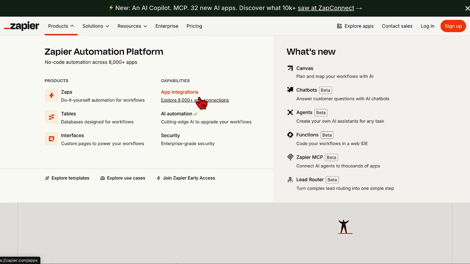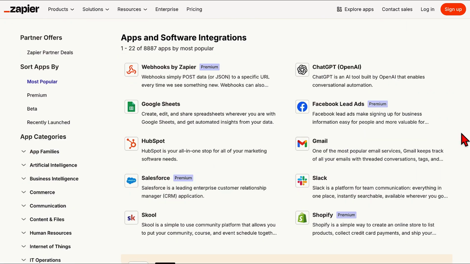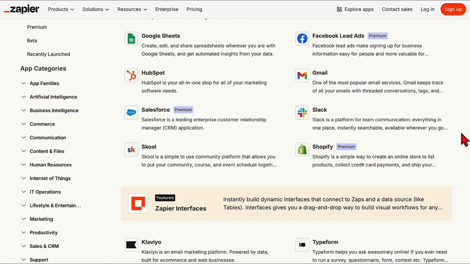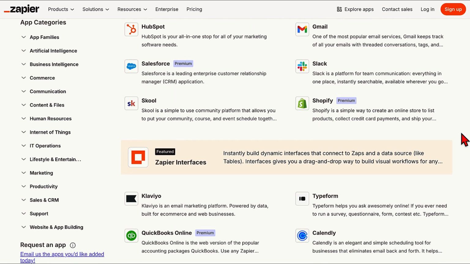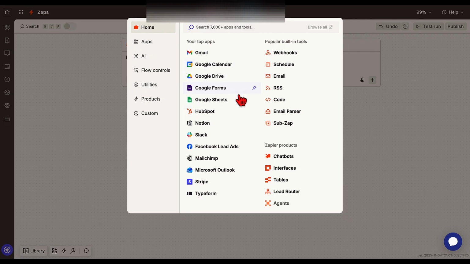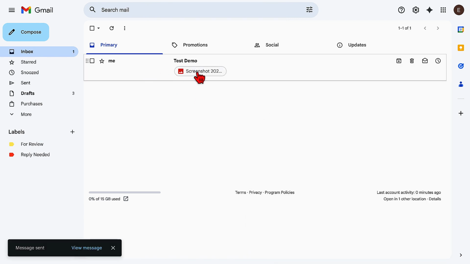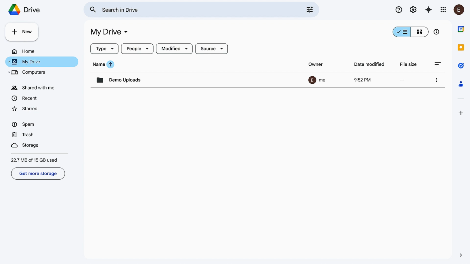Zapier works as a bridge between more than 8,000 apps, including Gmail, Google Drive, Slack, Notion, and ChatGPT. It lets users create simple automations called Zaps that follow one rule. When something happens in one app, something else happens automatically in another. Here is an example. When a new email arrives with an attachment, save that file in Google Drive. That's a Zap, a small automation that works quietly in the background, 24 hours a day for you.